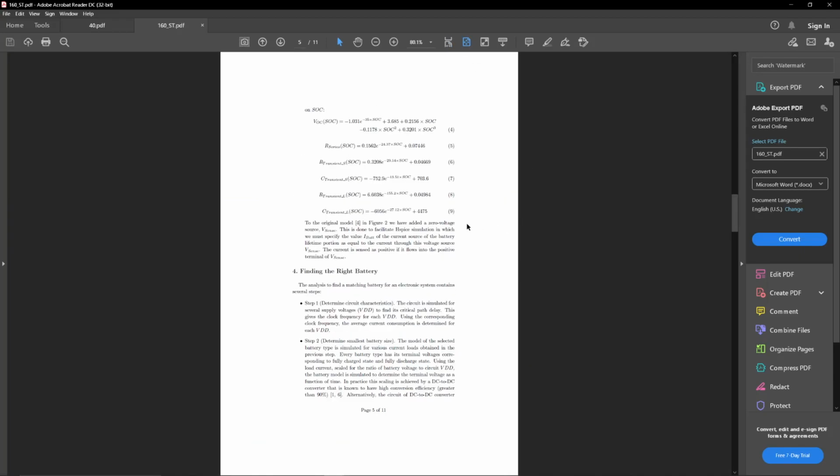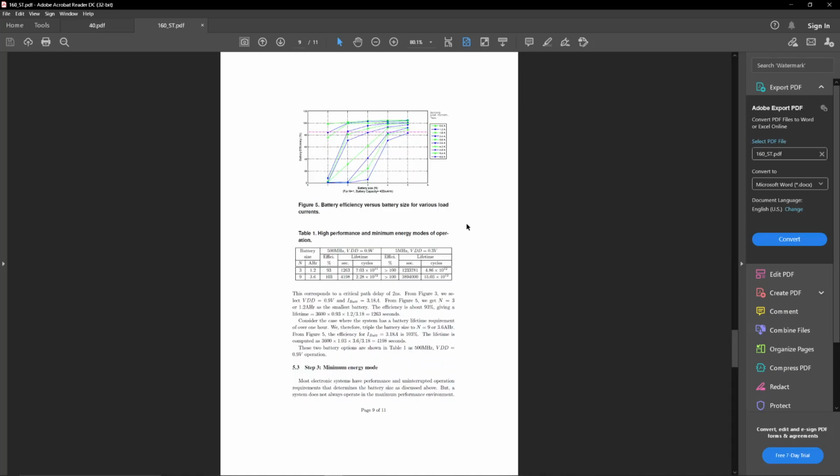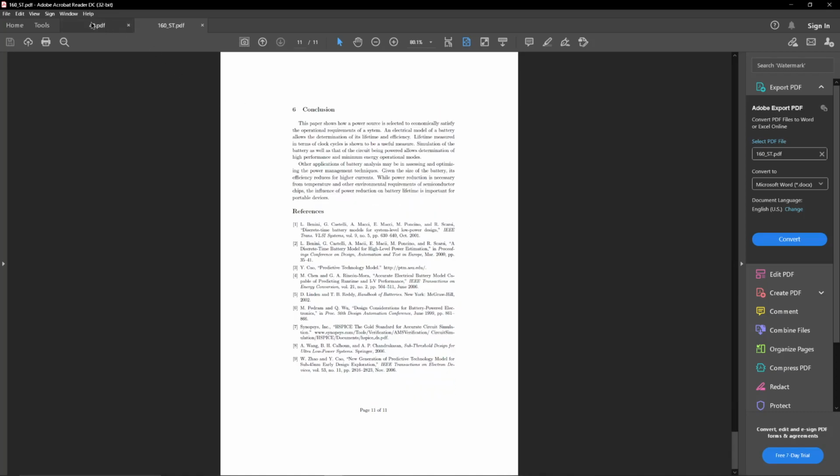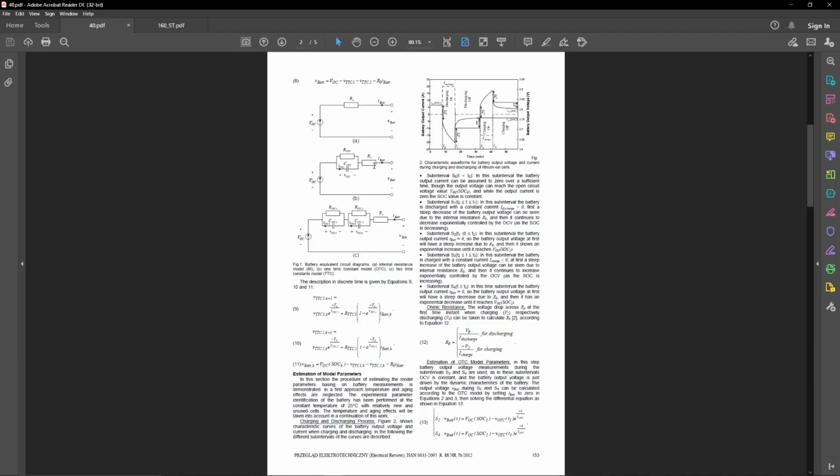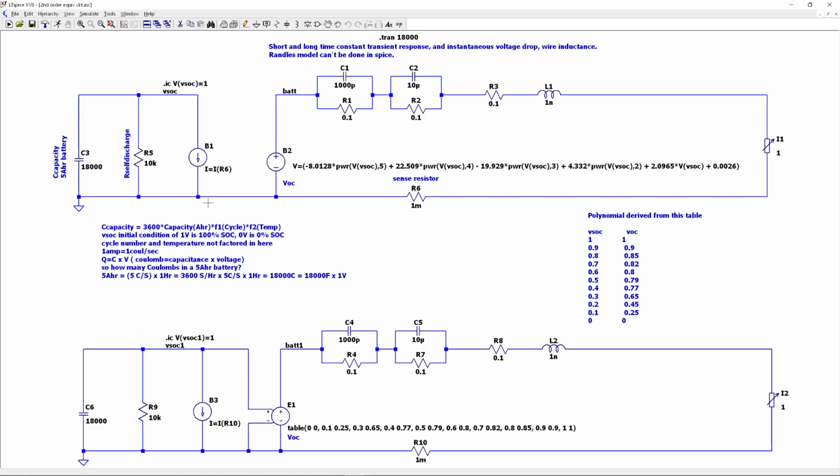They go into a lot of information in detail that can get maybe a little overwhelming, but it's really not as complicated as all that. So I've taken their models, and really the battery capacity, so a 5 amp hour battery, if you read through this discussion here, is equivalent to an 18,000 farad capacitor.